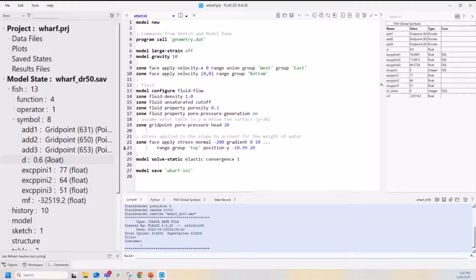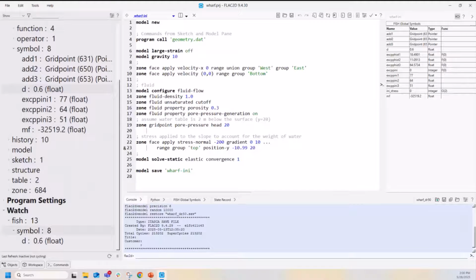I can right-click on it and say watch, and it actually appears down here under watch. And so there might only be a couple of things that I'm interested in watching while it's cycling, and I can just add them to this watch list down here at the bottom.